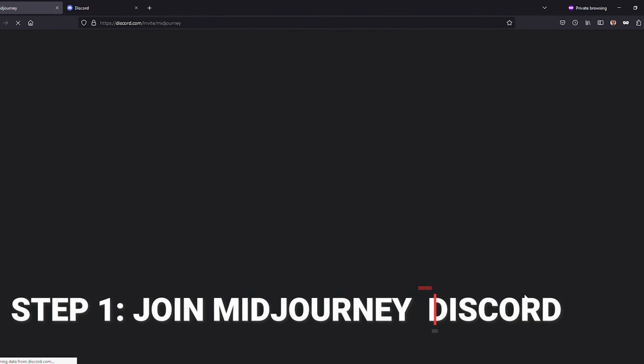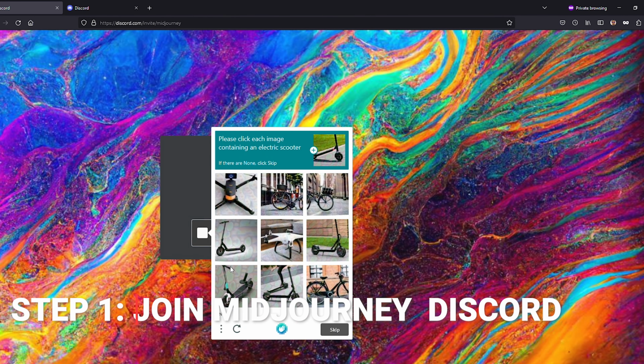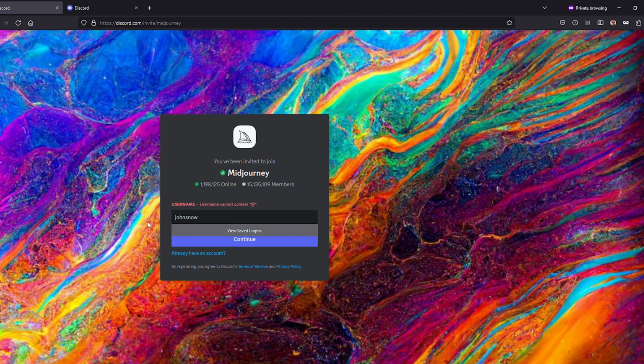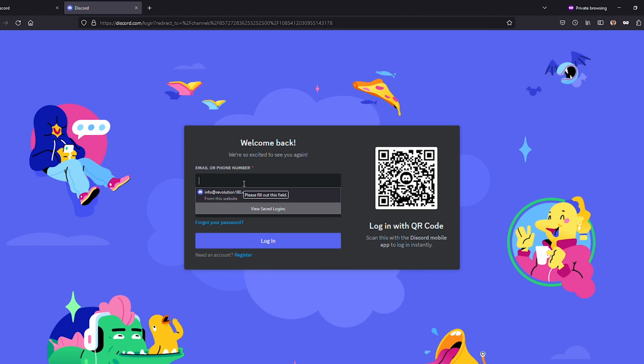Step 1. Join the Midjourney Discord. Visit midjourney.com and then click Join the Beta, or head directly to the Midjourney Discord. If you don't have a Discord account yet, be sure to sign up for one. Links are in the descriptions below.